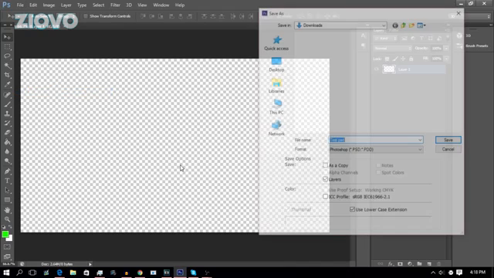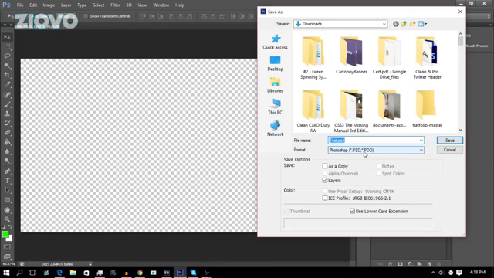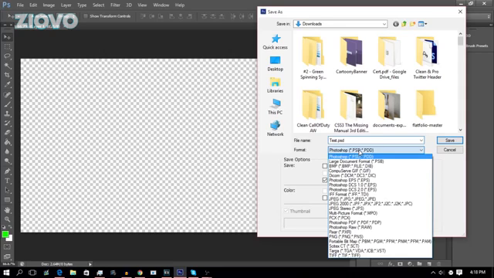So we can save as, and we can save it as a Photoshop file so that we can actually edit this file within Photoshop later. If you ever wanted to export it, you can save as any other thing, such as a JPEG or as a PNG file, which would be transparent, and you can choose from there.